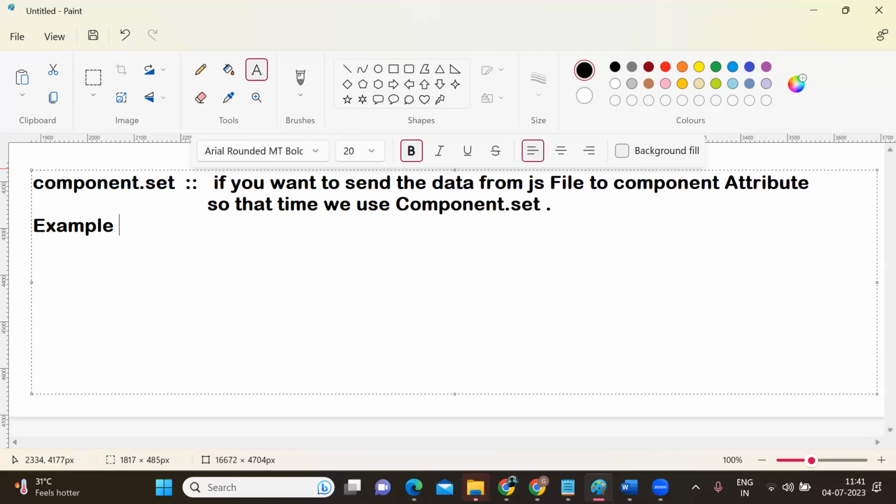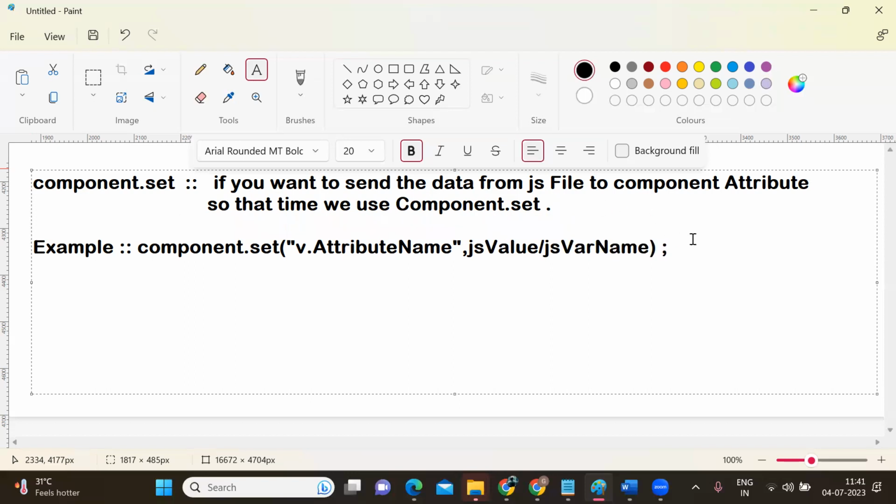Example: component.set, v dot attribute name, then the JS value or JS variable name. Till now we are sending the value. Later we will send the variable, because we will hold the value in a variable. That value will come from the Apex class. Then we will send it.